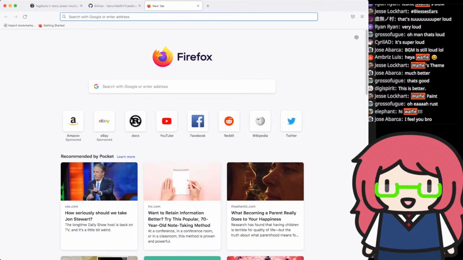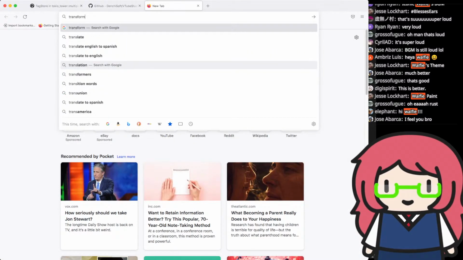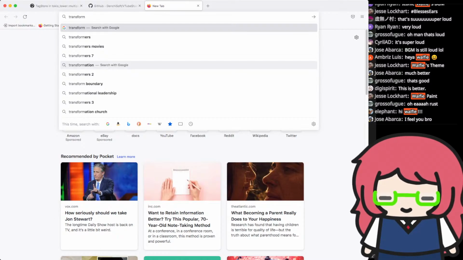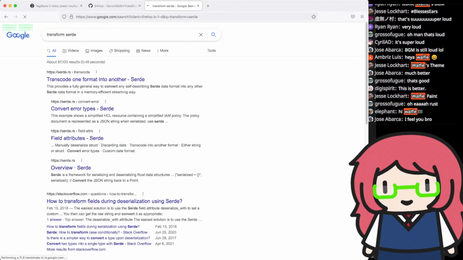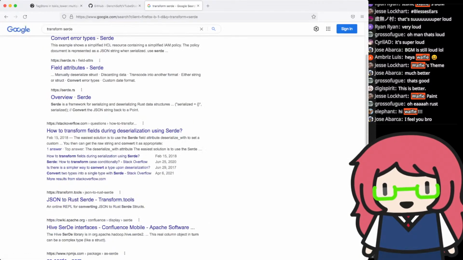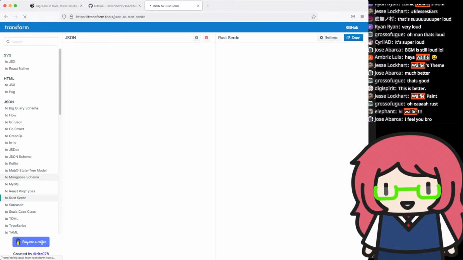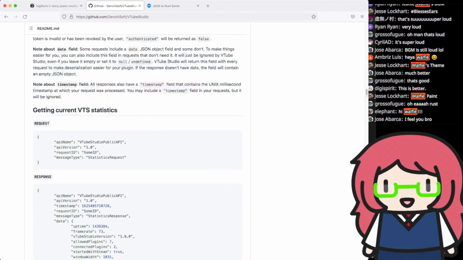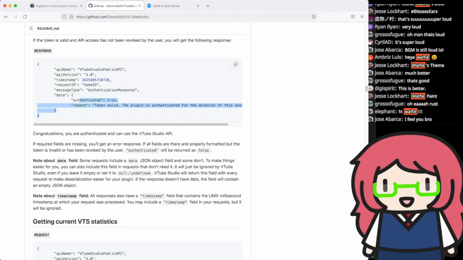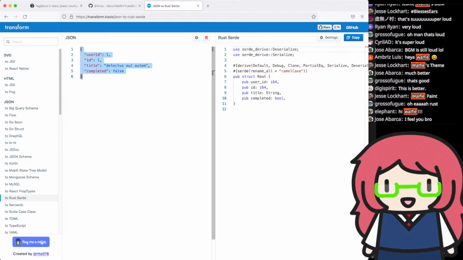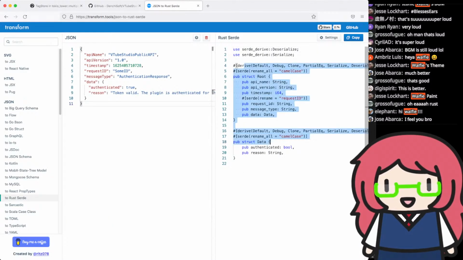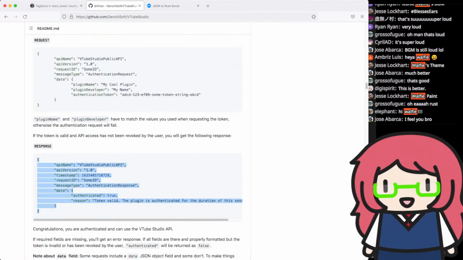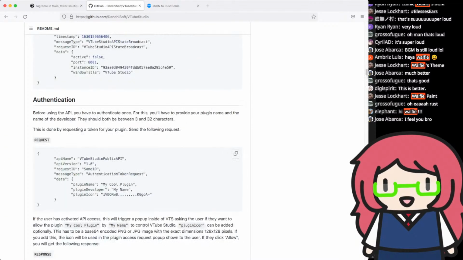There's a website I think called Transform. What is it? Something like this. No, not this one. This one, Transform Tools, which was really useful. You just copy the entire JSON, you put it in here, and it'll generate this stuff for you. So I just copy pasted all these request responses.